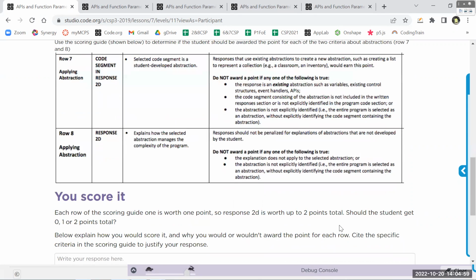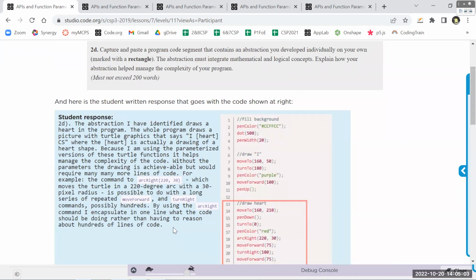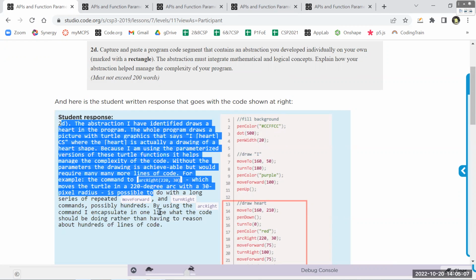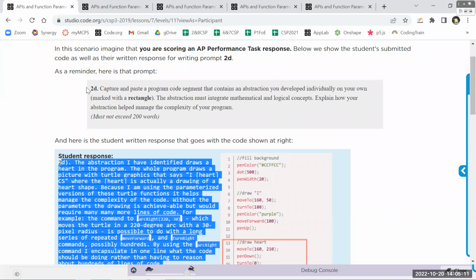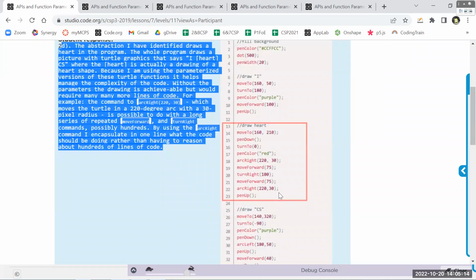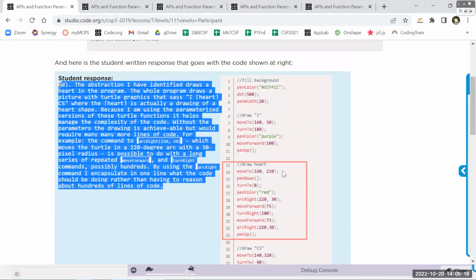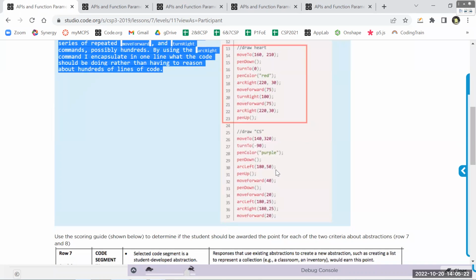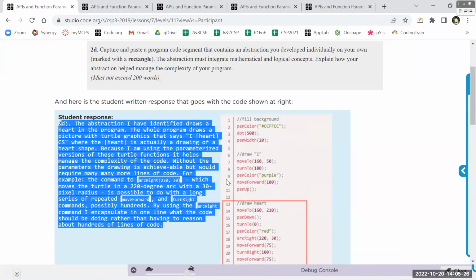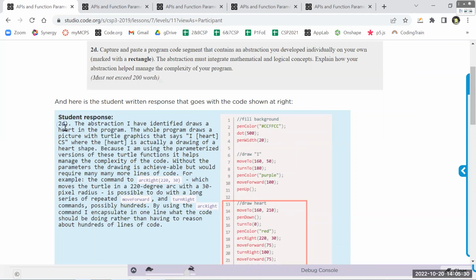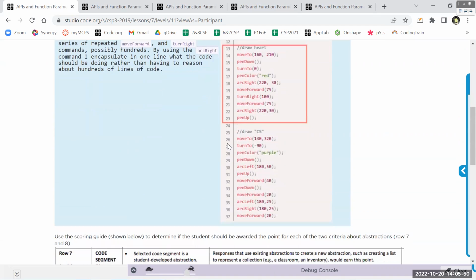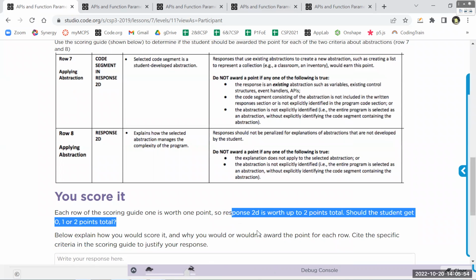Take a stab at it. The key is deciding whether or not the student's response is explaining an example of abstraction. Okay. I wonder, does this code actually work? I think this code actually is the iHeartCS. The student's response is identifying the heart part of the program as an abstraction. We talked about what makes something an abstraction. You can decide whether or not this is an abstraction. This piece of code is or is not an abstraction, and explain why or why not the student satisfied the requirements.